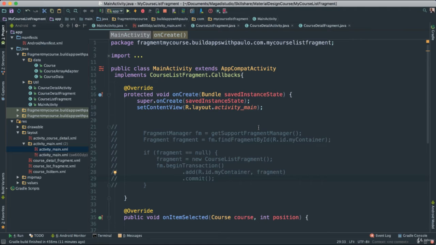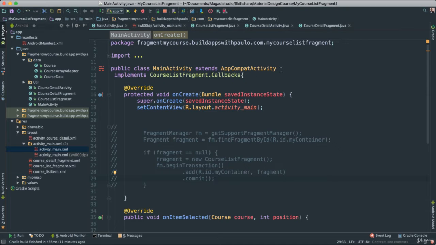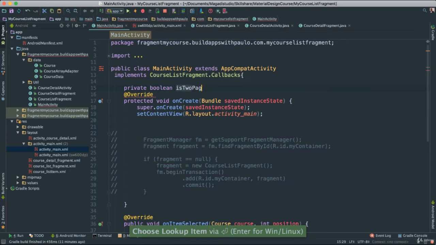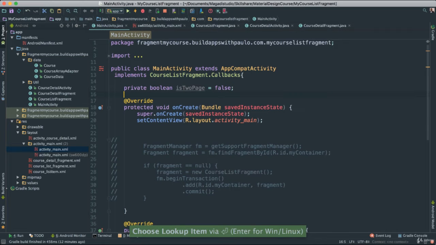Because we know everything is put together inside of our main activity here, we're going to naturally go to our main activity. So at the top of our class, I'm going to go ahead and create a Boolean here. I'm going to say private Boolean, and I'm going to call this isTwoPane. I'm going to give it a false. I'm going to use that to check whether we are in two pane, meaning we are on a larger device, or if we are indeed using a phone.